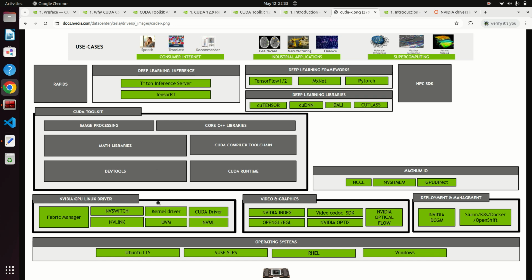Okay. So we have this GPU driver, and then we have this CUDA toolkit. Now, whether you need both or one, it again depends on what you're trying to do. For example, if you are just trying to run a CUDA application on your machine, you probably just need the driver. But if you are a developer and you want to build a CUDA application, then you will need the CUDA toolkit as well.